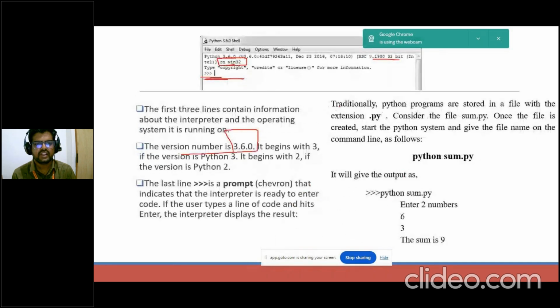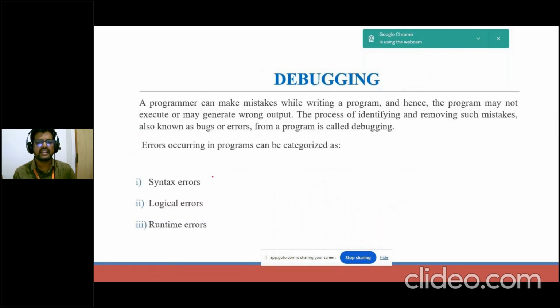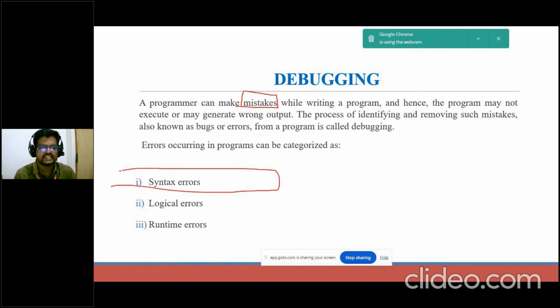Whereas in interpreter mode, you will open a Python file, and you will type the code. Next, debugging. As I told already, debugging is nothing but finding mistakes in your program, which can be categorized into three types. One is syntax errors, the next one is logical errors, and the third one is runtime errors.